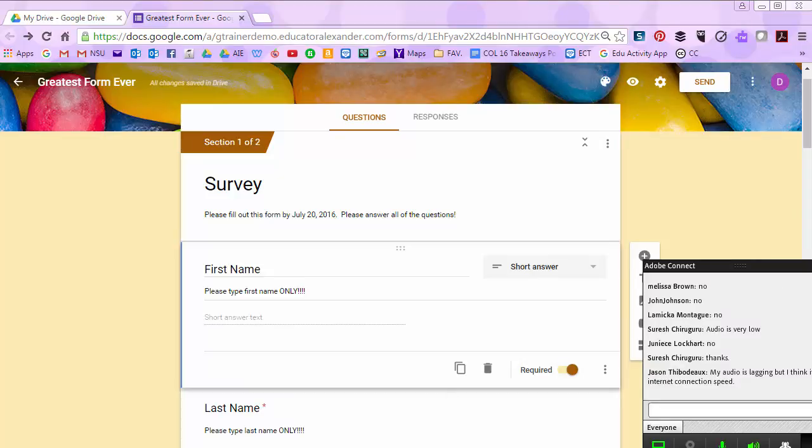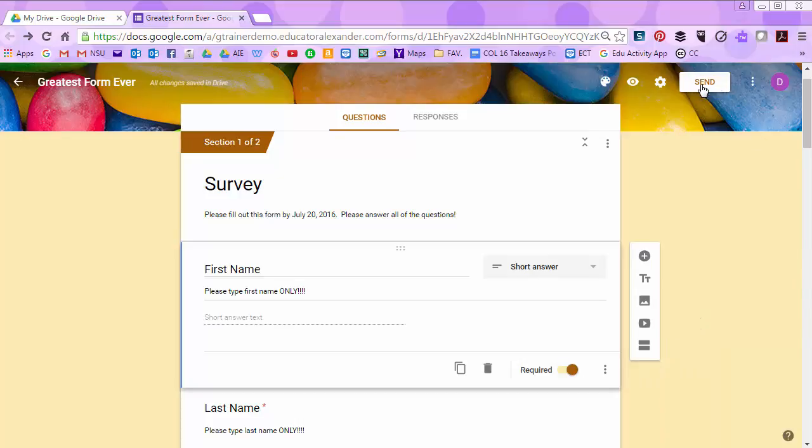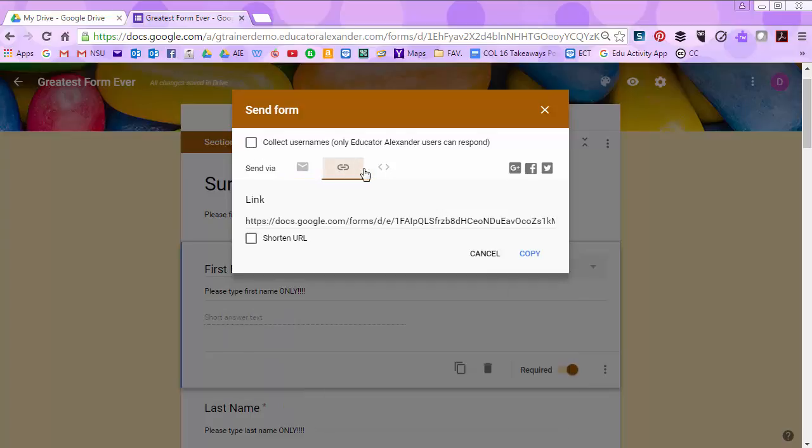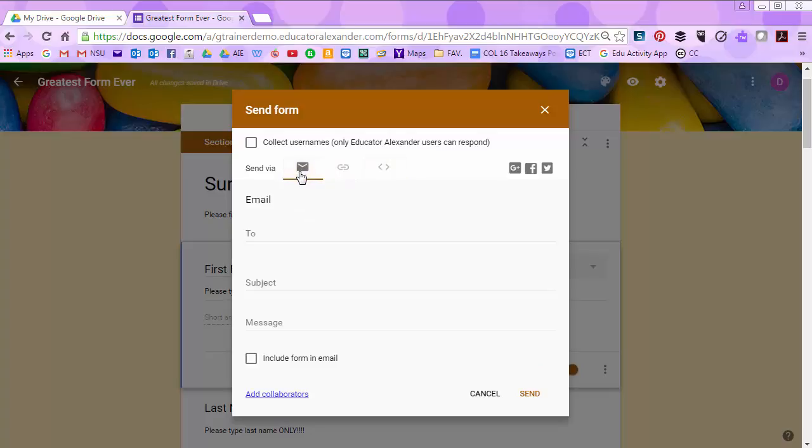Awesome. Let's move on. Next is the send button. This is how you actually get your form out to the world. Click send. You have an option. We have 3 different ways to send. You have email addresses, you have a link, and you have an embed code.